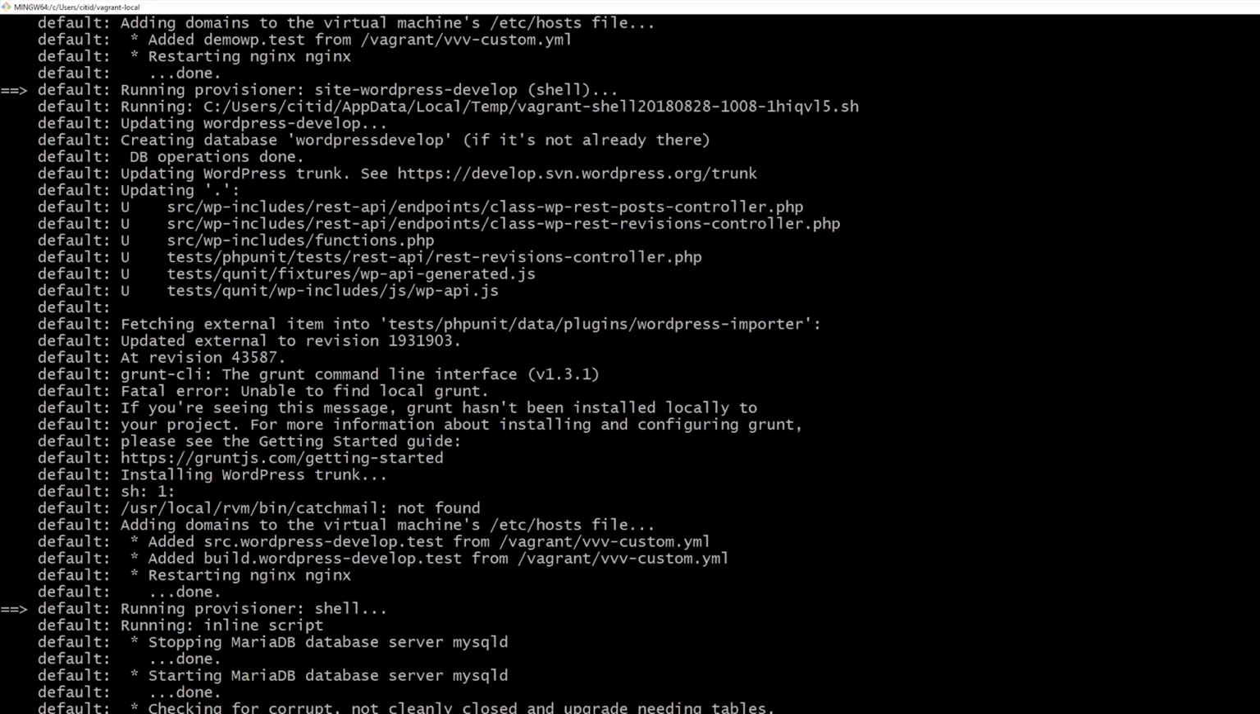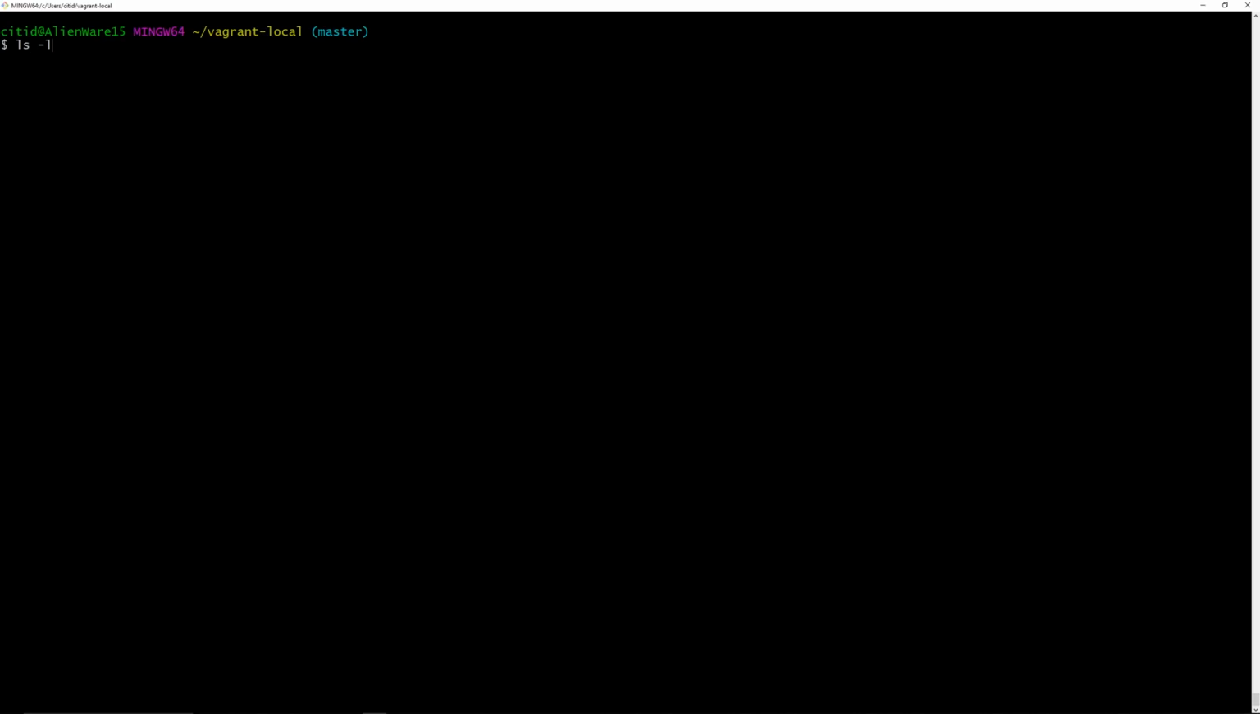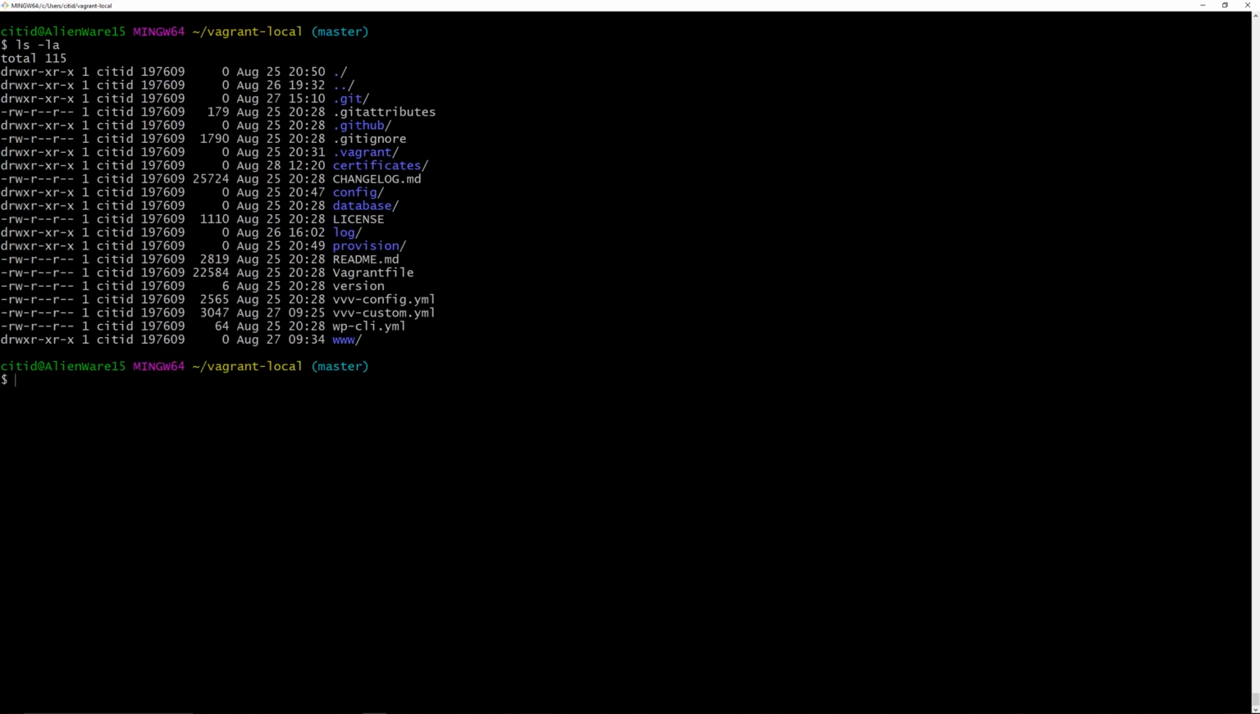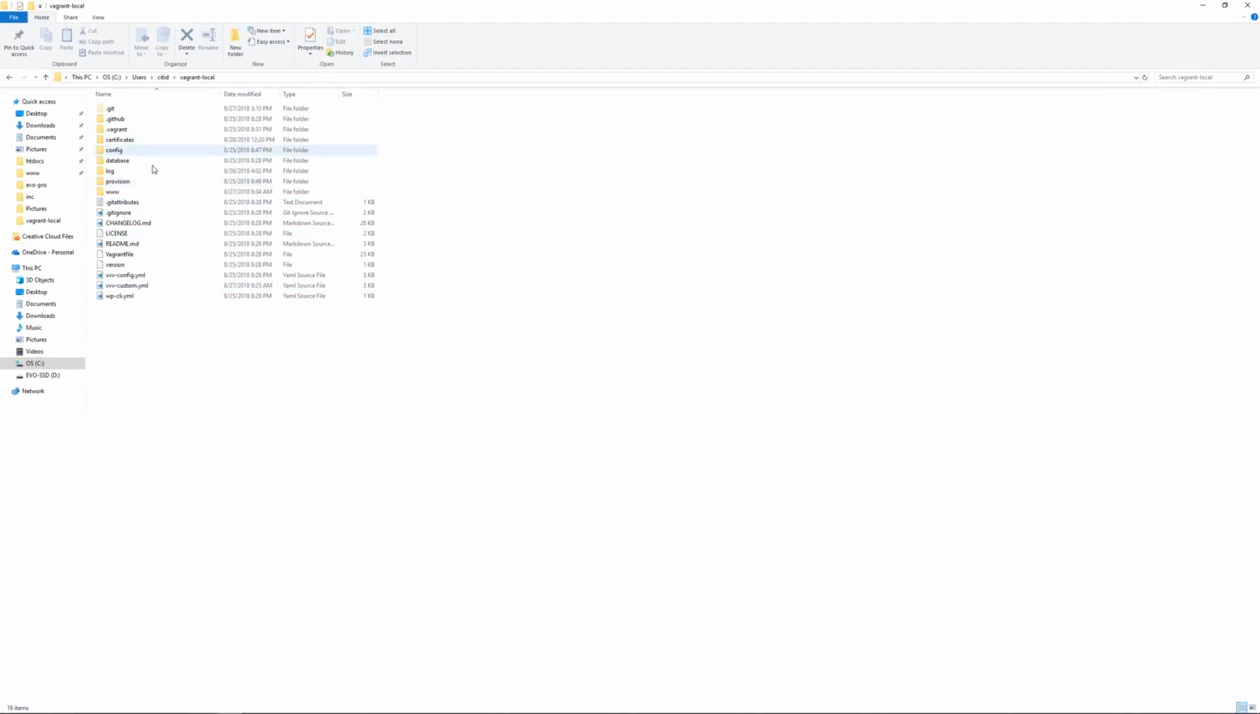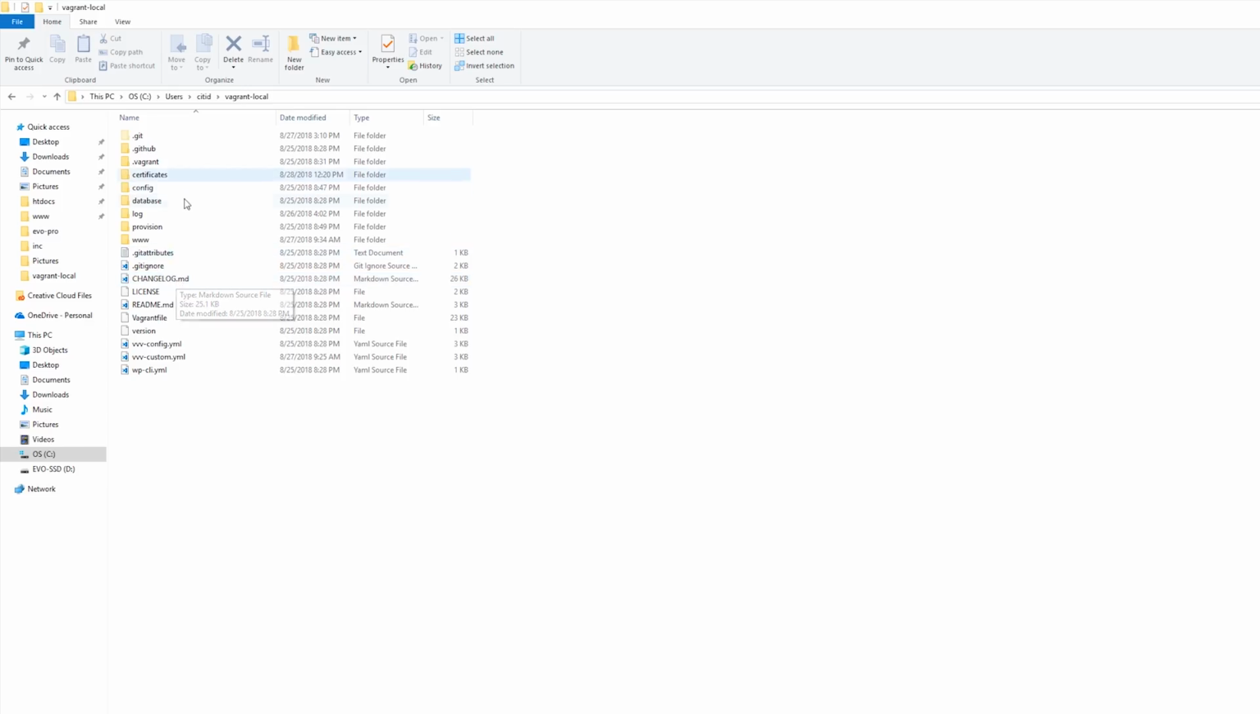I'm going to clear the screen, type out ls -la. You see that these files and folders correspond with the same files and folders I have here in my File Explorer. So we have the vvv-config.yml file that we copied and created as a vvv-custom.yml file. You're going to leave the original one there, but you have your custom one here.